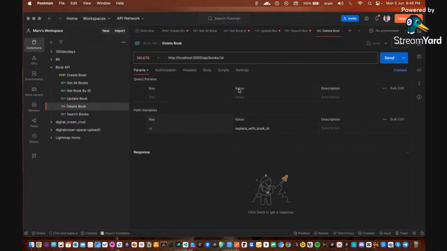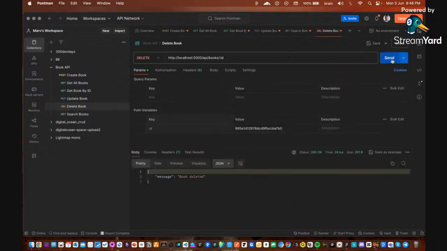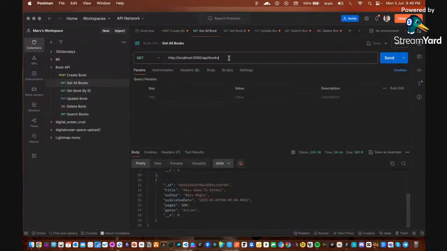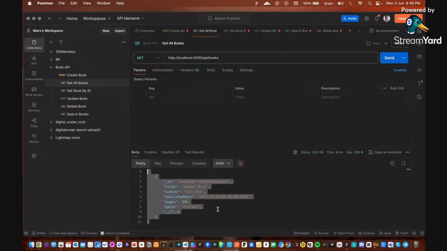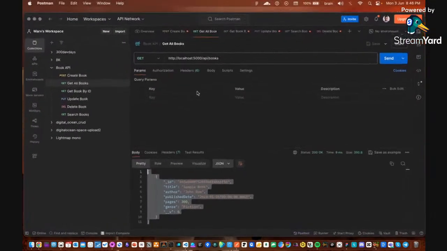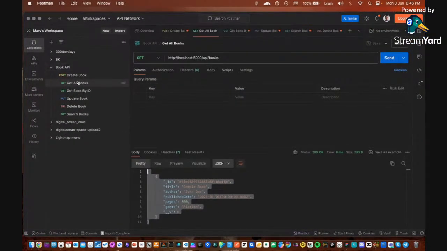If I try to delete the book, given the ID, yeah, let's just put that ID in there, send, and it says book deleted. So if I get all books again, the expectation is that I shouldn't see the book I created as Marv Magic, right? We just have one record. Okay, so this is simply how you can perform this test.